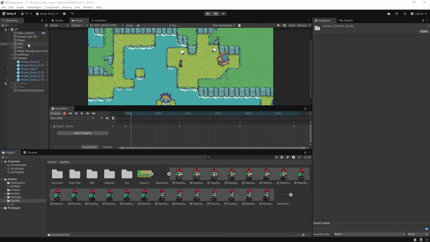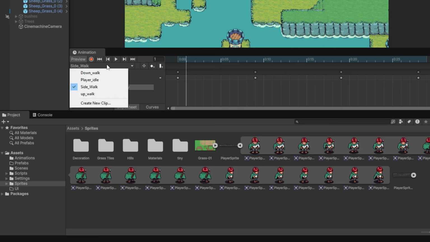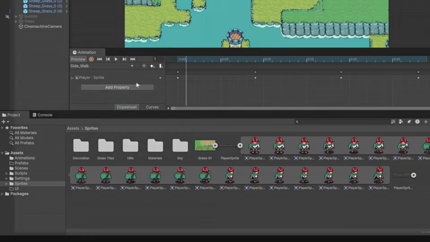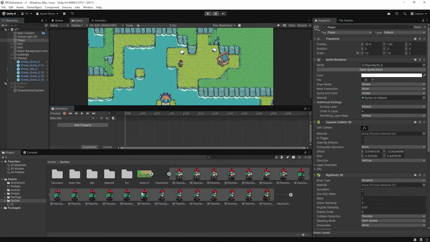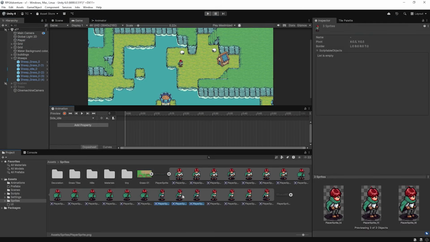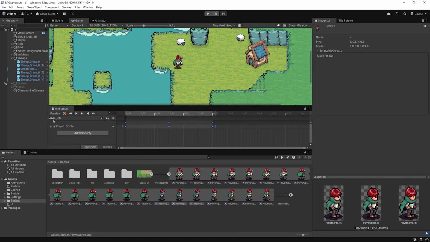First, open the animation window and make sure your player character is selected. Click the Create New Clip button, and let's name this one Side Idle. Inside the Animation tab, drag the appropriate idle sprite or frames for the side-facing idle pose. Do the same process again to create Top Idle. If you're using only one side idle, we'll flip the sprite in code later. Once those idle animations are ready, we can move on to the next step, building our idle blend tree to play the correct idle animation based on the last direction the player was facing.